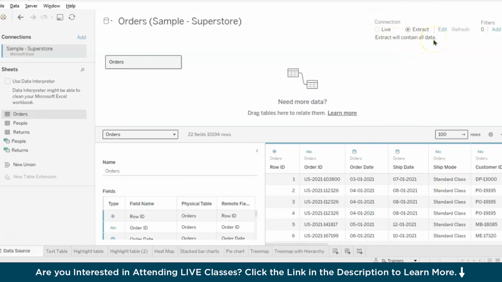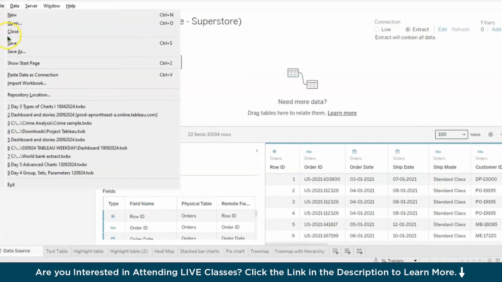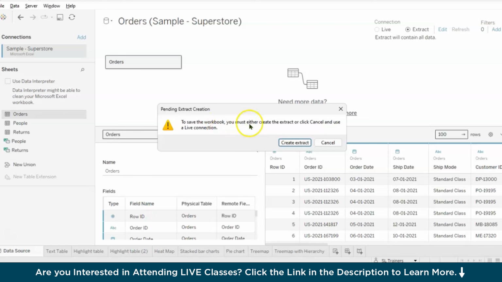The extract is going to contain all the data till the date, time, and stamp. We'll go ahead and save. When we save the workbook, you must either create the extract or click cancel and use a live connection. A live connection is always going to follow the whole file path to reach the Excel sheet or CSV or any other data source that we are connected with.